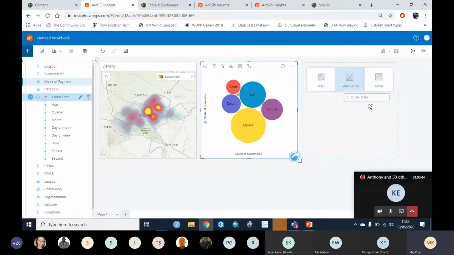I'll drag that. Can you note that on the map, when I drag order date, the map is inactive? You have three options: map, time series, and table. I hope you can all see that. But the platform is powerful enough to note that for time series, you can't use a map, and you can't use a table. That's why by default, those two are inactive. But the time series chart is active to show you that this is the right thing to do.